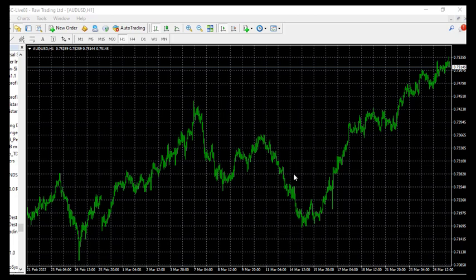Okay, let's move on to today's tutorial. Now, the first indicator I'm going to add to this chart is a symbol changer, so that we'll be able to change from one pair to another.